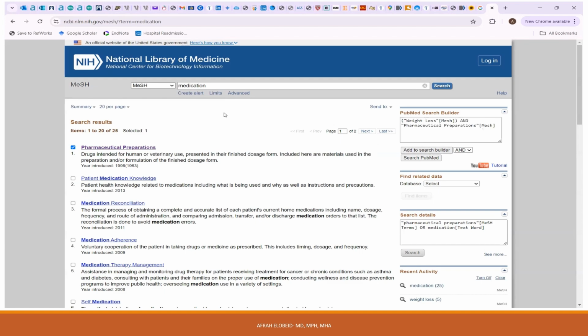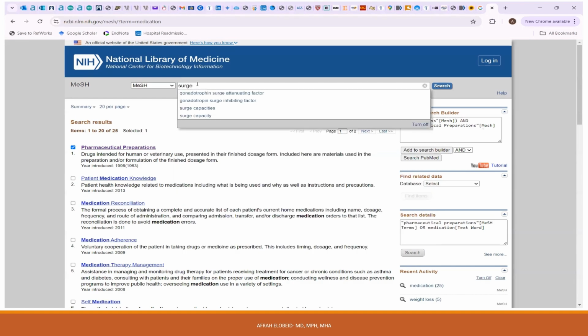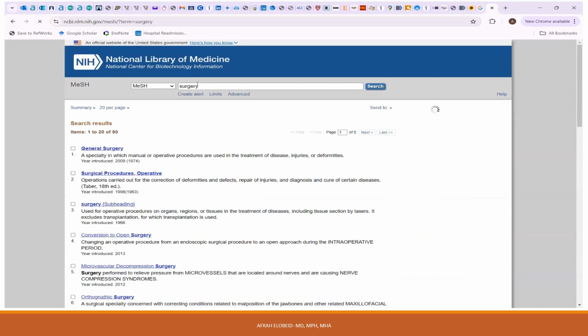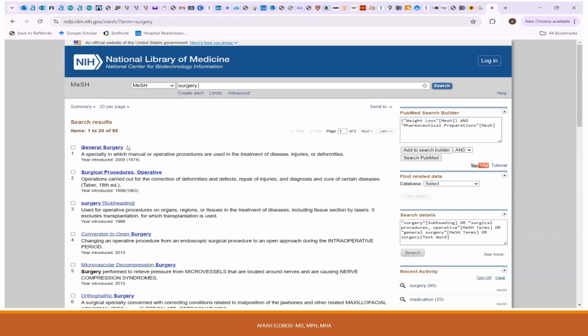We said we want to compare medication or drugs versus surgical intervention. So let's type surgery and see what the standard term is here. General surgery, no, we don't want that. Surgical procedures, operative. We will select this one because we are looking for weight management surgical procedures or weight reduction, any surgical procedure.